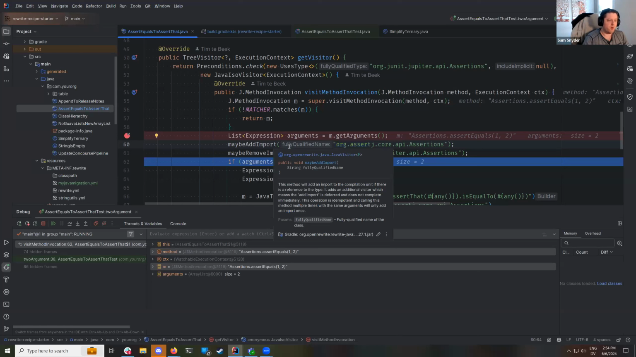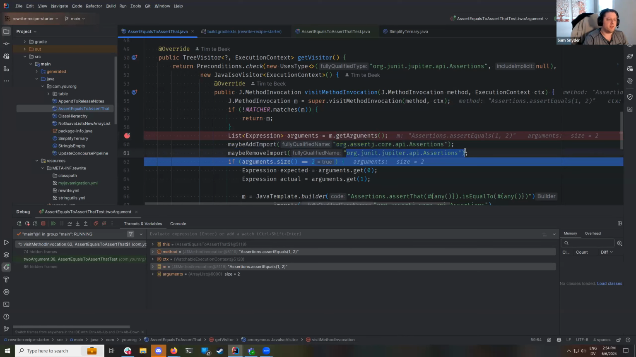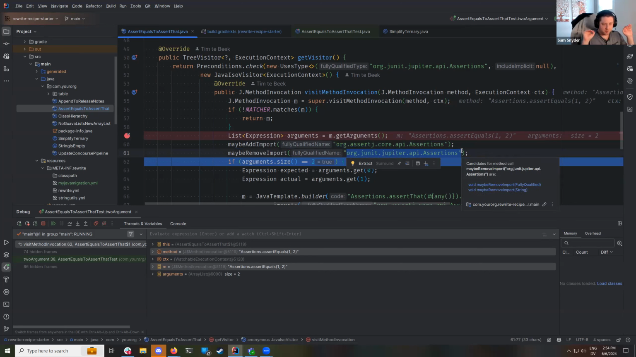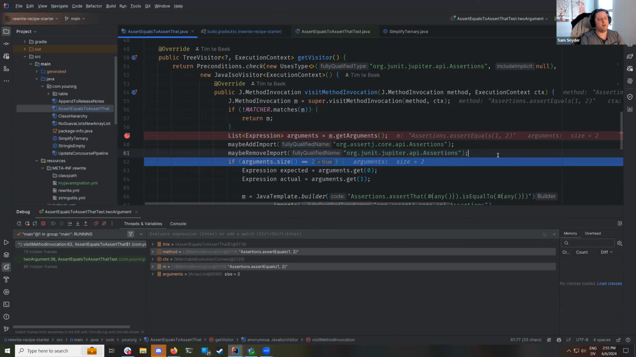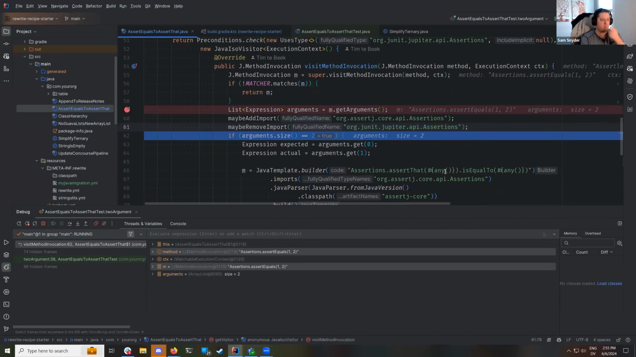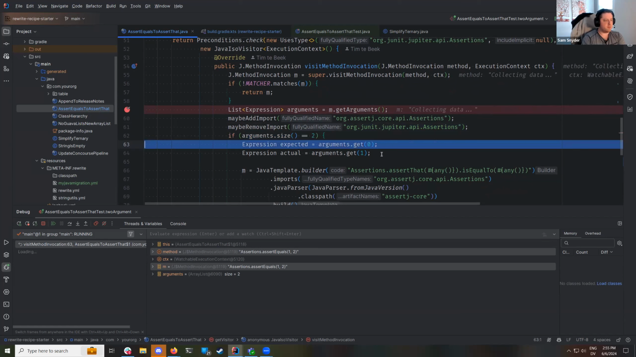Similarly, maybe remove import is only going to remove the org.junit.jupiter.api.Assertions import if it finds that there are no symbols remaining in this source file that have that type attribution. So this points, maybe subtly, to an ethos of trying to be correct by default, right? We have all this information about what the types of symbols are, so use it to avoid making wrong changes.